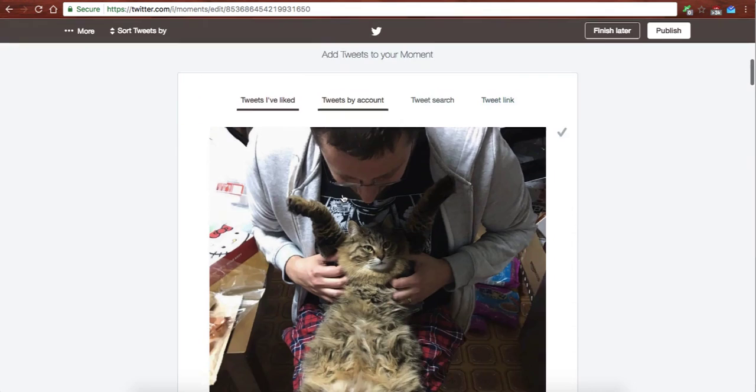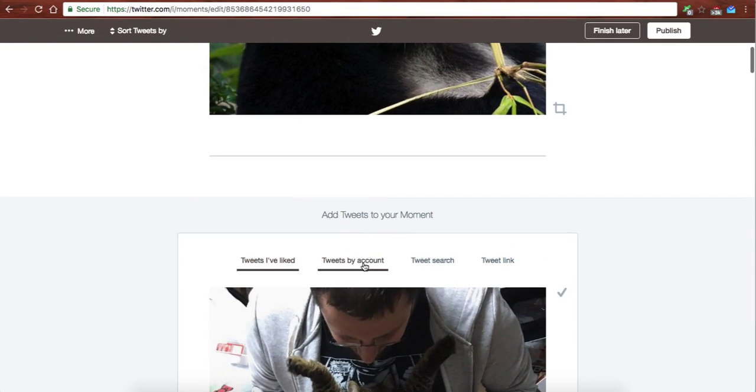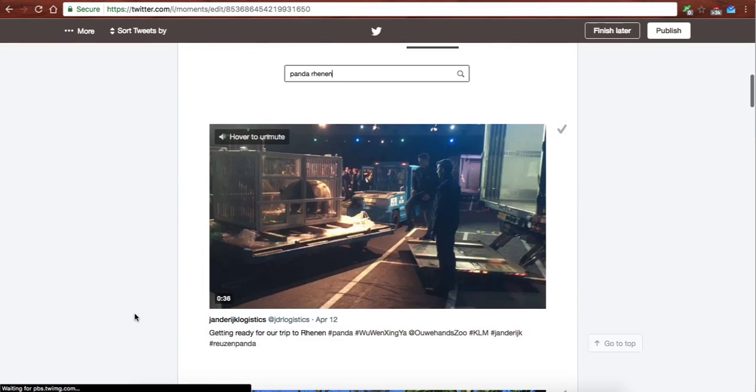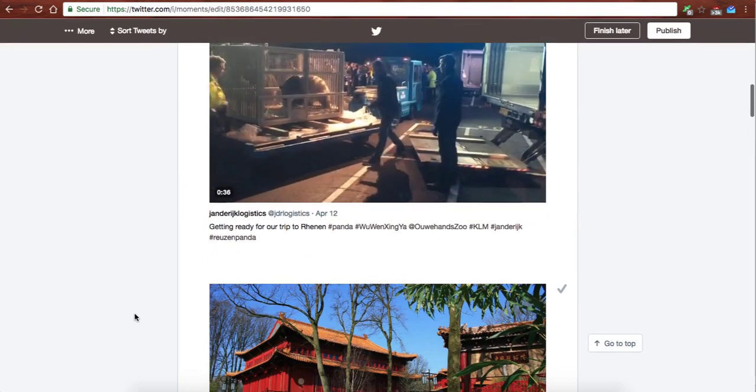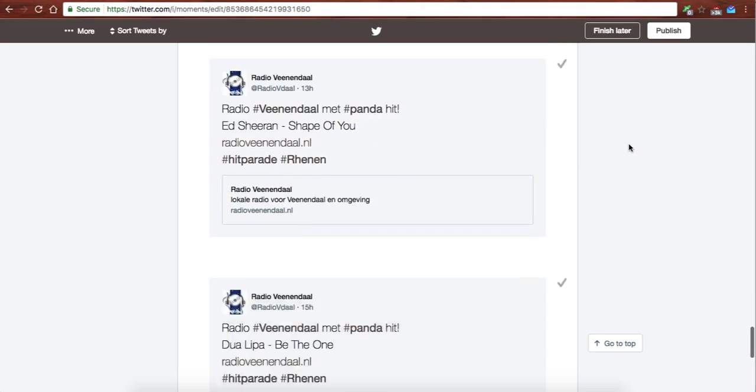So scroll down to the Add Tweets to Your Moment section. You can use your own tweets, tweets you've recently liked, or do a search of all public tweets. And when you find a tweet that you want to add to your moment, just click on the gray check mark to the right of the tweet. You have to add tweets manually to your moment.